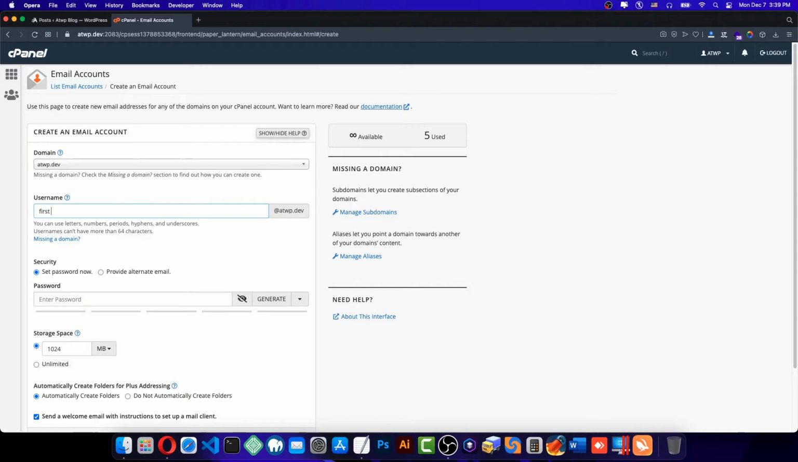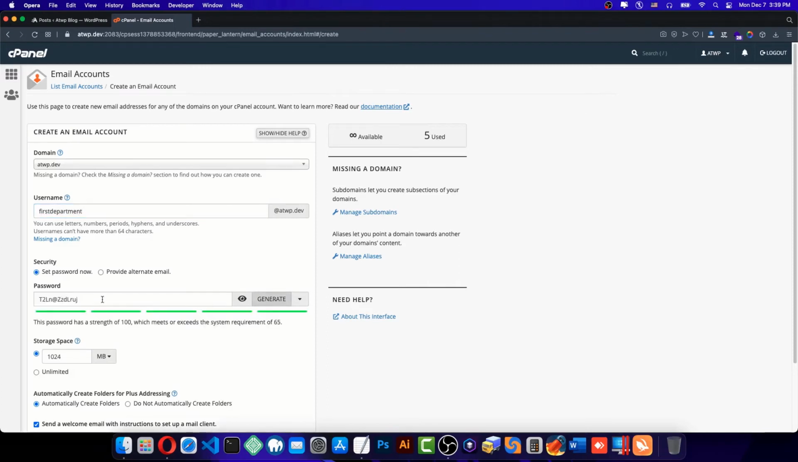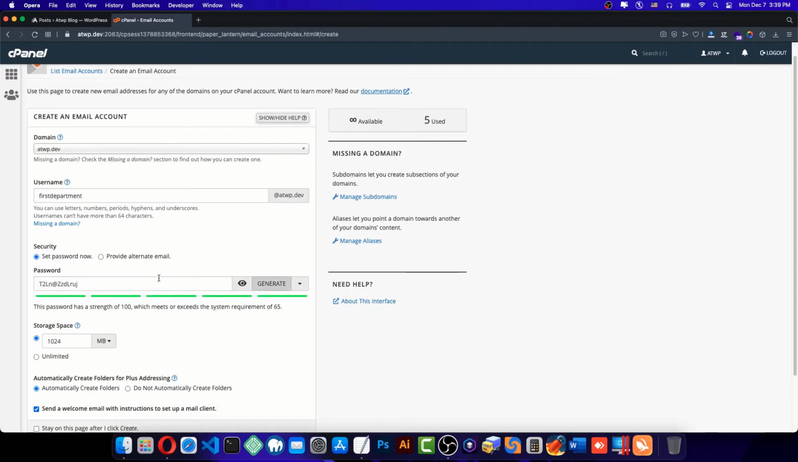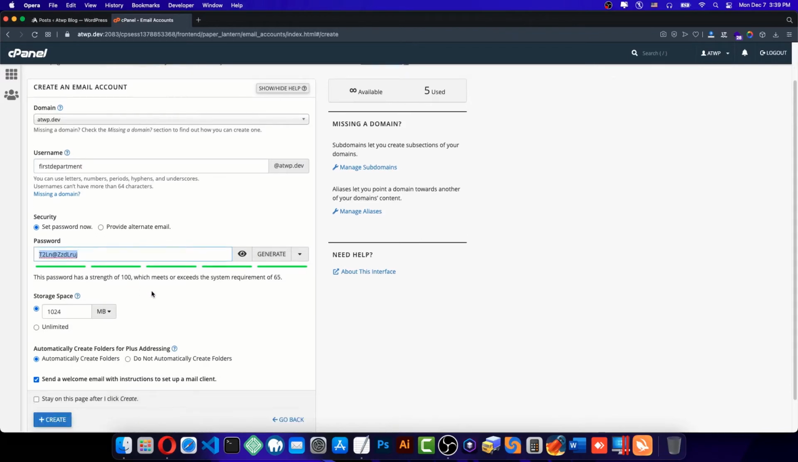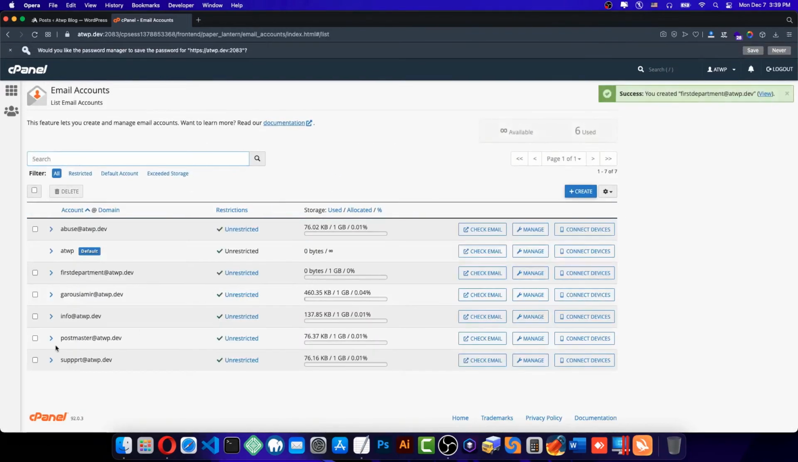first department, and then I'm going to generate a password for it, which you must record for yourself, so next time you want to log into your account, you use that password. Create your email account, and as you can see, we have first department at atwp.dev.